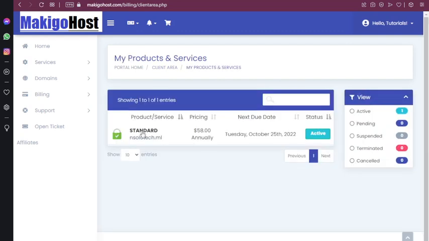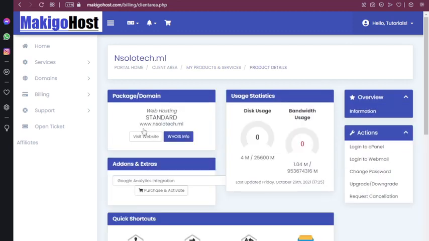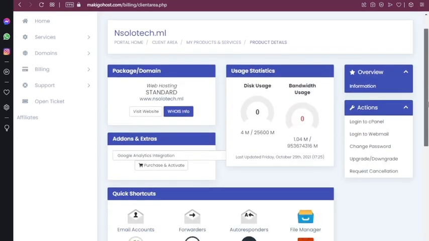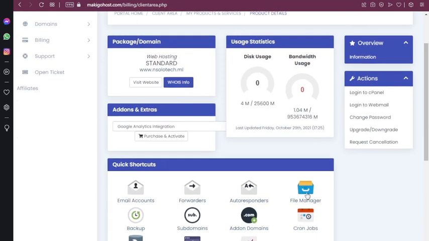All right, and we have our package. Please click on that and it should take you to this page. When you're here, scroll down, you see file manager. This is where you manage all your website files. So you click on that.